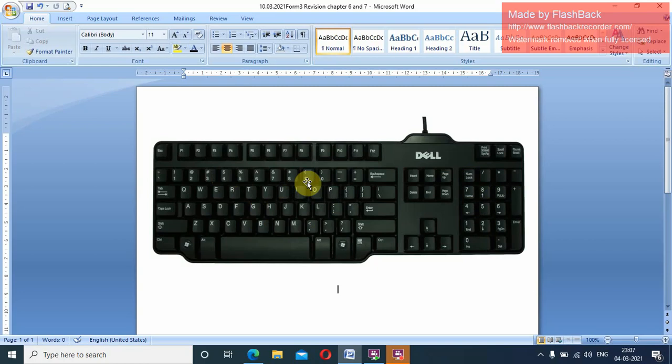Now let us do special keys. First one is spacebar, the longest key on the keyboard. At a time, spacebar gives only one space, that we know. Second, caps lock key. Whenever you press caps lock or numlock, the lights will be on, right? So when you press caps lock, it will allow you to type all the letters in capital letters. Then comes backspace. It erases the characters towards the left, right?